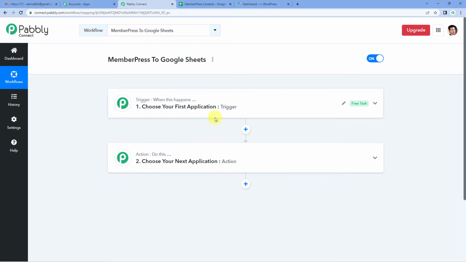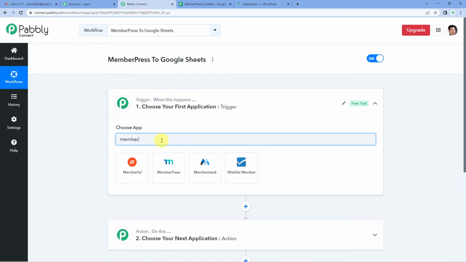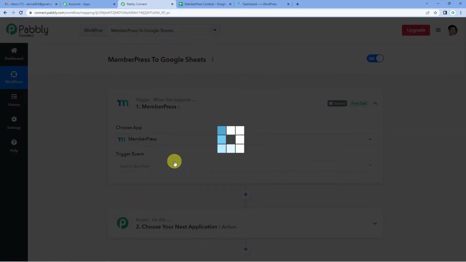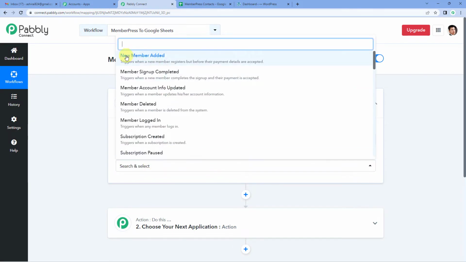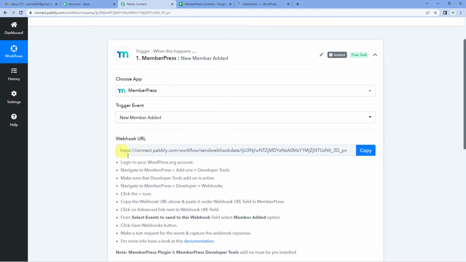Let us understand this with the help of an example. A trigger can be when a sale is made, an action can be send a confirmation message to the user. In our case, a trigger can be whenever a new contact or member is added in MemberPress, the action can be add the details in the Google Sheet. So let us begin and select MemberPress as our trigger application. For the trigger event, we will select new member added.